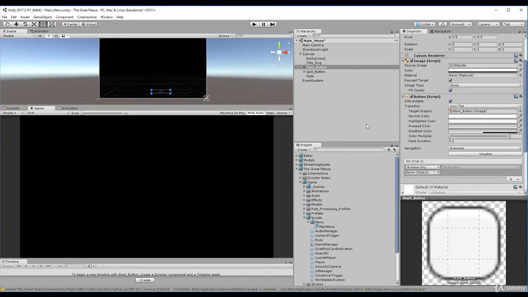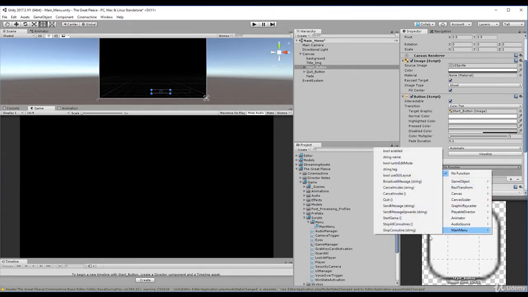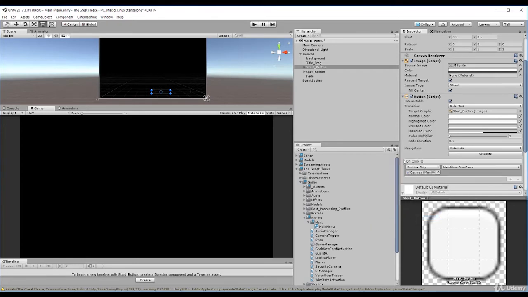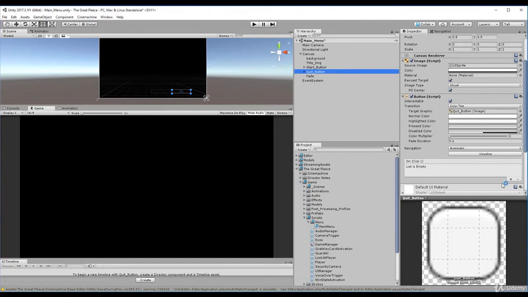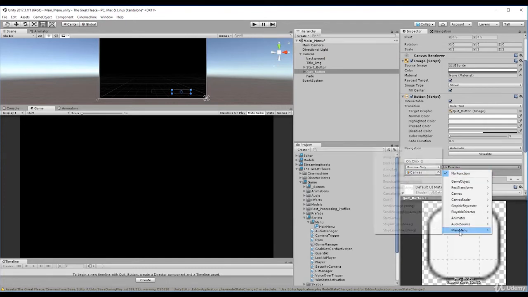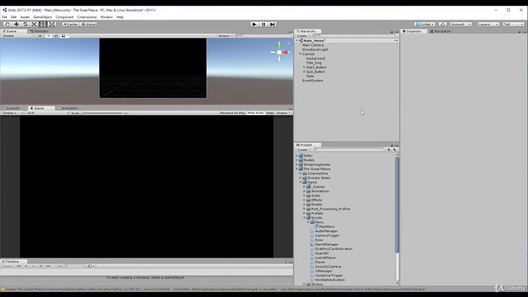It's going to ask for a game object. We want to pass it the game object that has our main menu script, which is our canvas. From here, we can pick a function, and we're going to select our main menu. And from there, we can choose quit or start game. Select start game, and do the same process on our quit button. Hit the plus icon, drag the game object that has our script, select our script, and choose the function quit. Save your scene, and let's test this out.